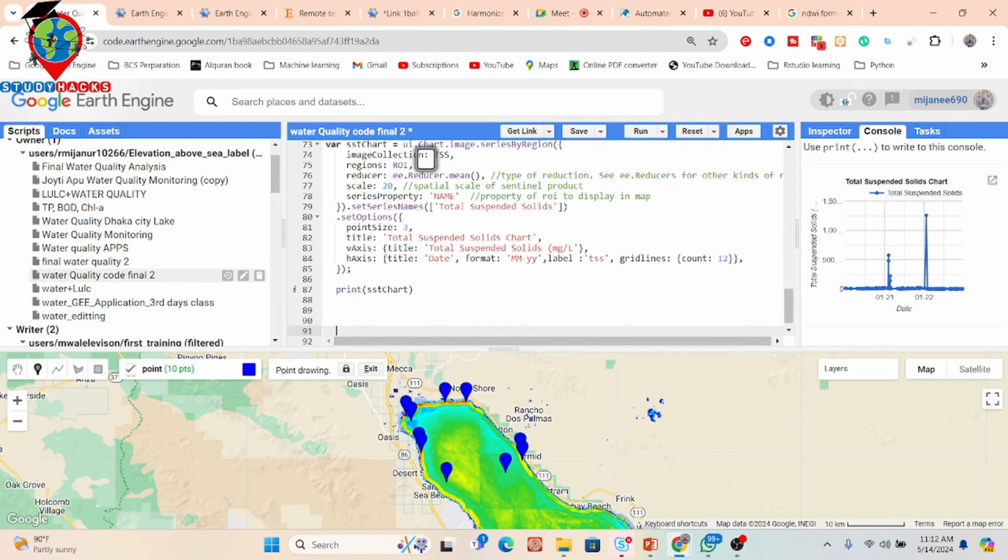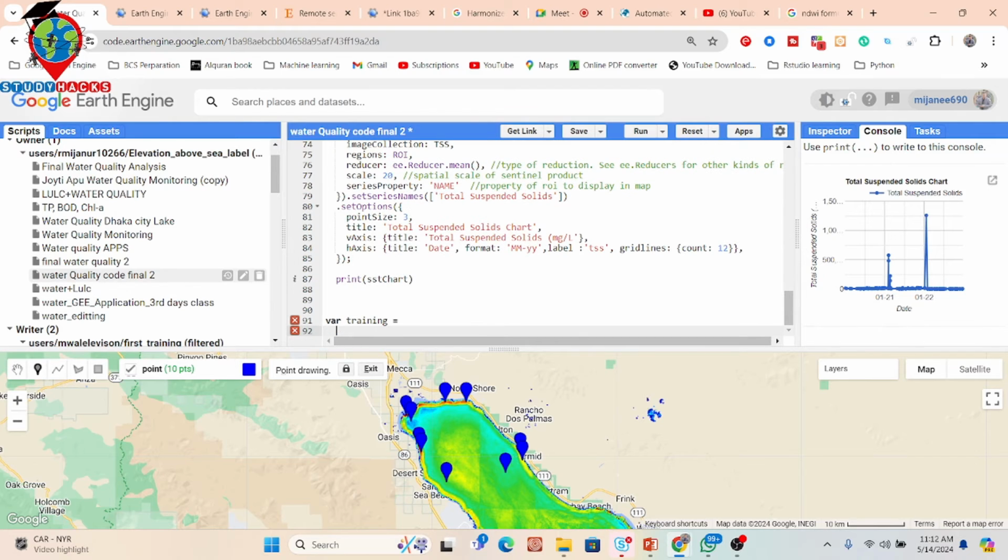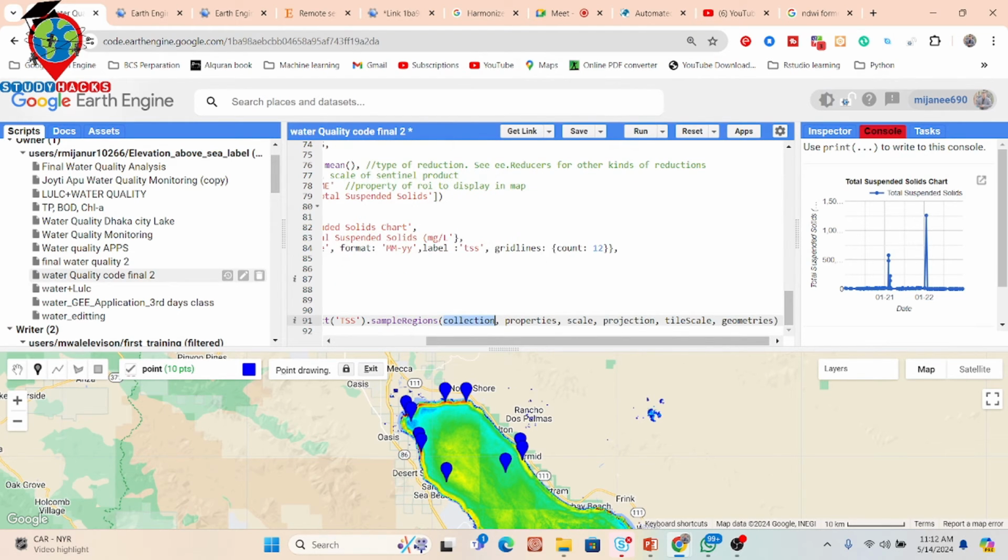I take a variable. Suppose I put the variable name as training. I call the TSS image collection, paste it here and select the TSS band. And then use the function called sample regions. Put all the arguments one by one. So I make a curly bracket start, and also a curly bracket end.